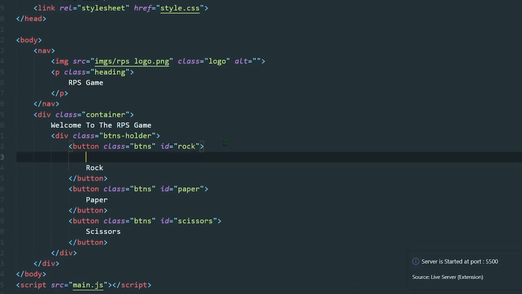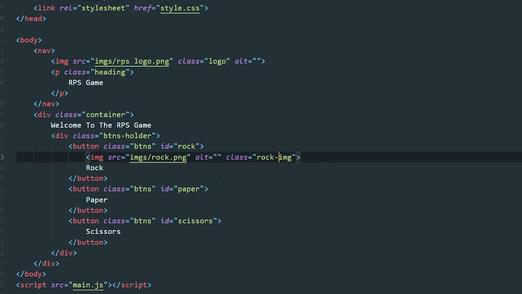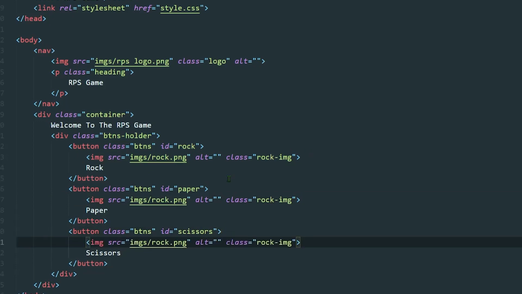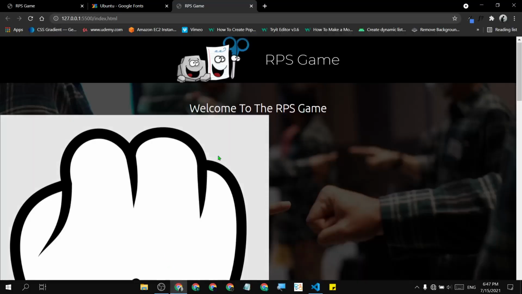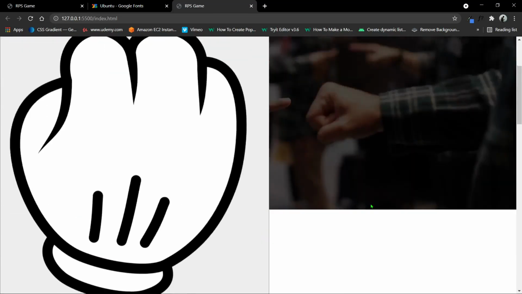So here we are going to add img. Okay, so img dot rock img. Okay, so src will be imgs and rock. After that we are just going to copy this and paste it over here, and also over here. Alright, now we have to change the src's to paper, and here I'll do scissors. Now let's check how our image is looking. Very good, very good. Just joking, it is looking ridiculous.